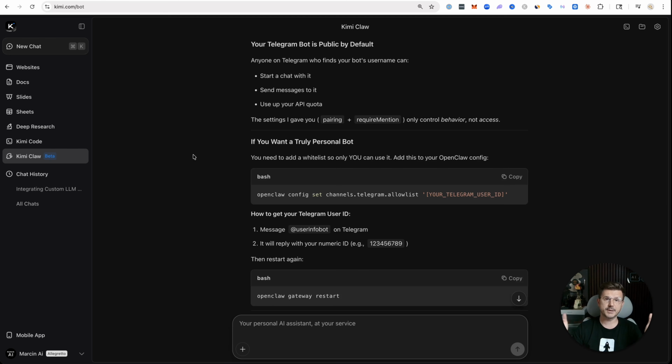I don't want it to be a public bot, so if somebody finds a username, they can message it. That makes no sense. So you want it to be a personal bot that only you can send messages to, and then only you can get access to it. And what it is right here is, you see right here, it says you need to add a whitelist so only you can use it. And this is in your OpenClaw config file. And it says right here, OpenClaw config set to channel and your Telegram user ID. So let's do that now.